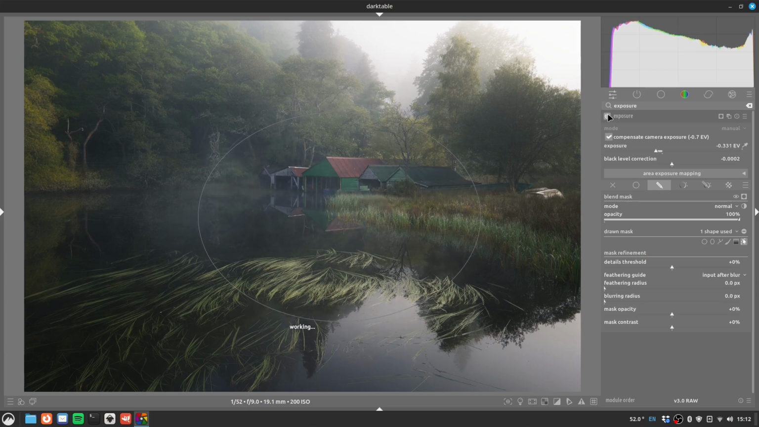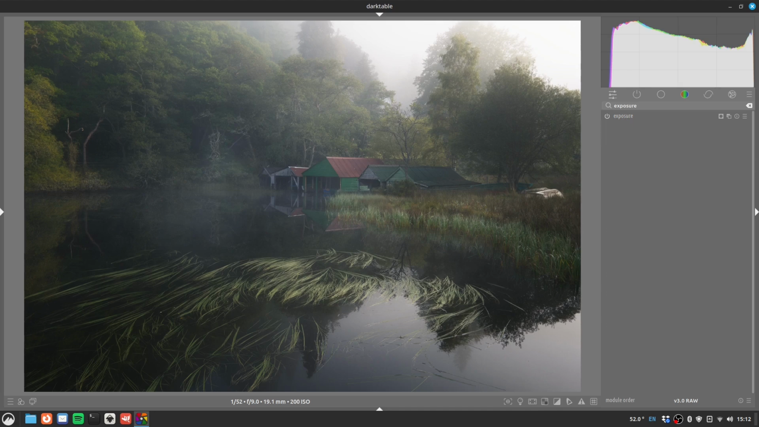Okay. You can see how we just brightened up that central portion, enhanced the mist a little bit, and drawn the attention to the boathouses a little bit more. That should do the job.